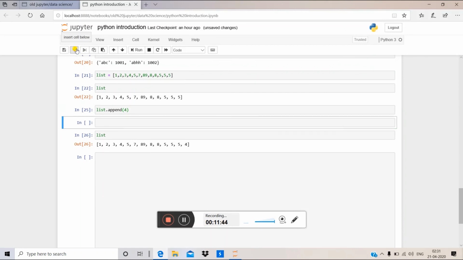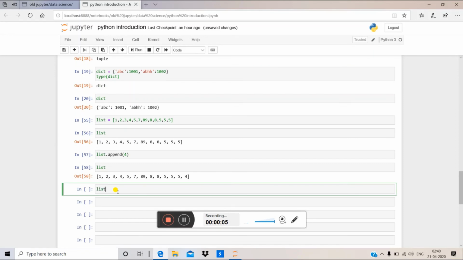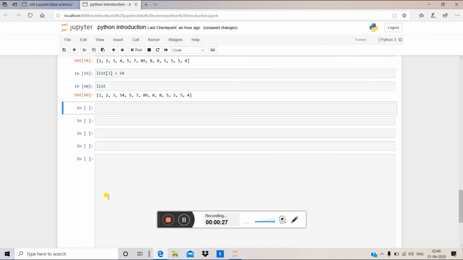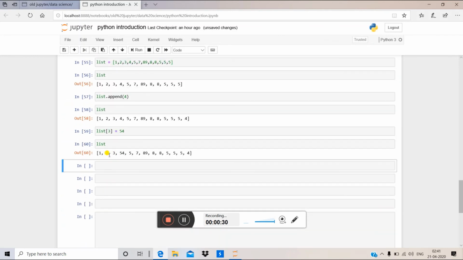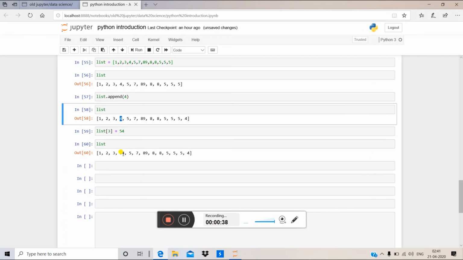If we want to replace some index value with some other value, like I want to replace the index value 3 with 54. So we see the changes in the list now. In the place of index 3, you see here 0 1 2 3. This 4 is replaced with 54 now.